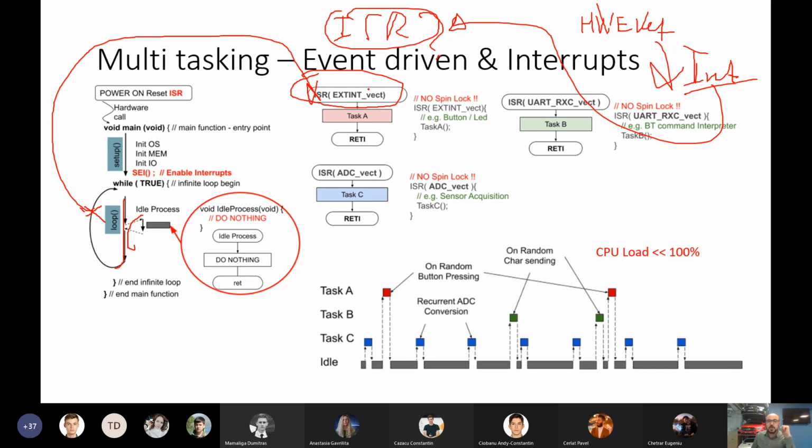Now for the button, we can set up an external interrupt service routine, and we will evaluate the button-LED application, let's say the task A here. Now let's say we have to sense something, some analog sensor. In this case, we can provide an analog-to-digital converter interruption service routine, which generates an interruption when it finishes converting, and we get the data, analyze it, and do something in some task.